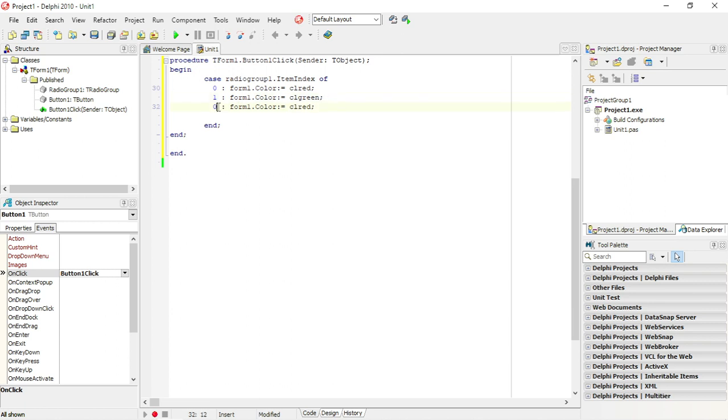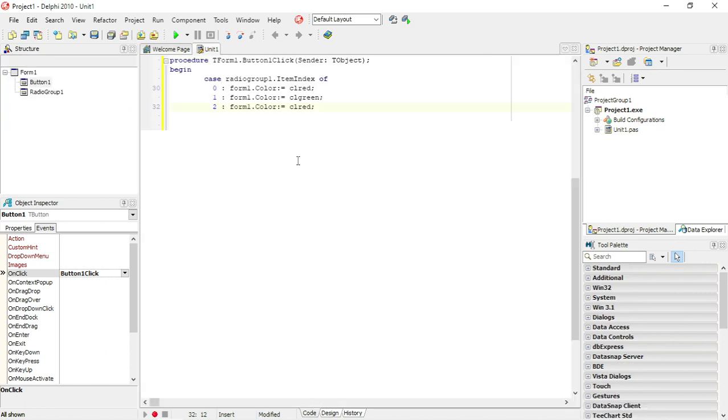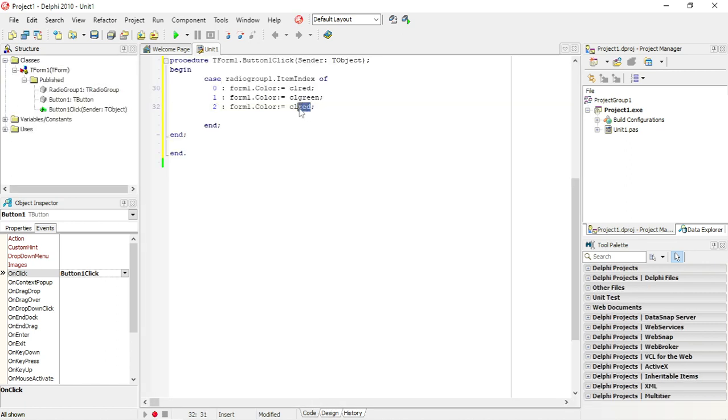If the third one is selected, that means the item index is 2. We'll change it to blue. If the fourth one is selected, the color should be yellow.